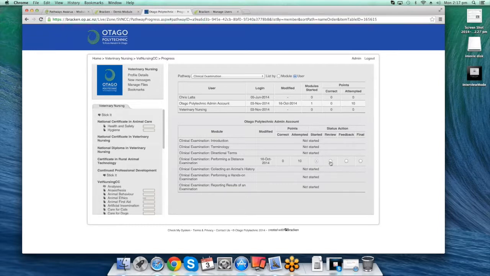You can see on the toggle button they've started, but it has not been sent for review. And the reviewer, you wouldn't have anything here. There would be nothing toggled because it hasn't made it to the reviewer. So feedback and final wouldn't even be selected.